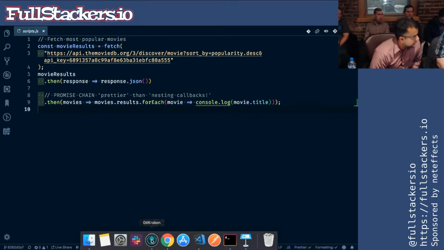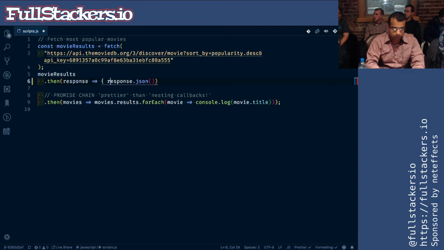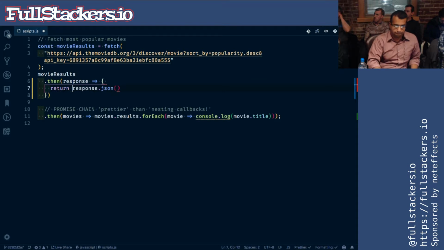Something important to point out before we switch off of the code. The reason why this chain works the way it does, if you're not familiar with arrow functions, is that whenever you have a one-line arrow function, like up on line 6 where you see then response fat arrow response.json, that single line arrow function has an assumed return. It's the same as saying return response.json. And because response.json returns a promise itself, the next link of the promise chain can jump into that and work off the promise.